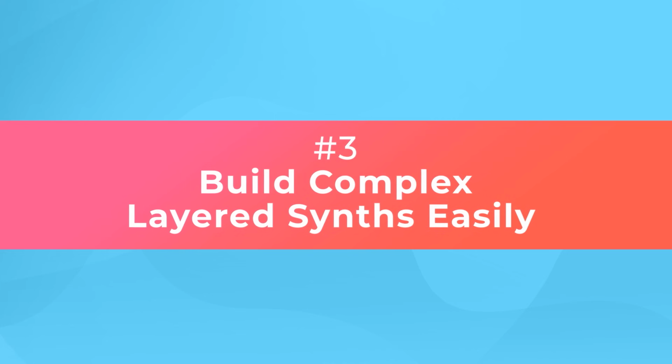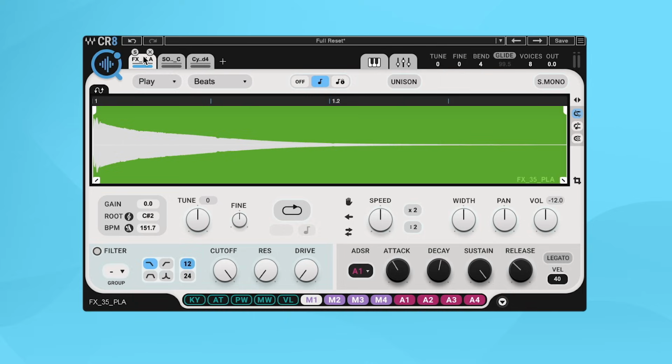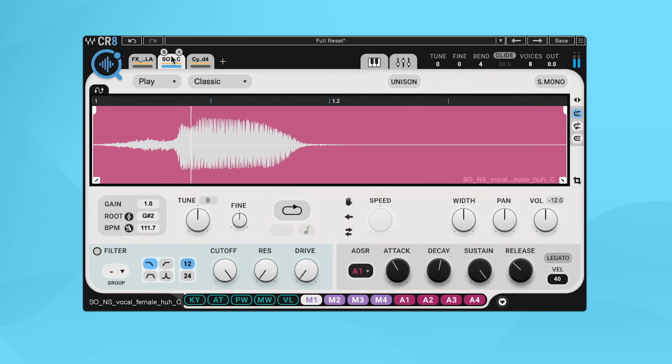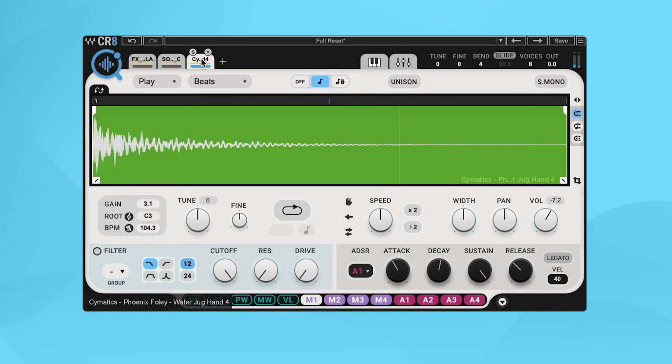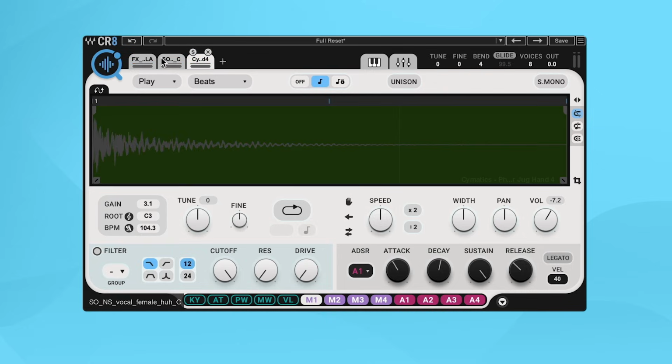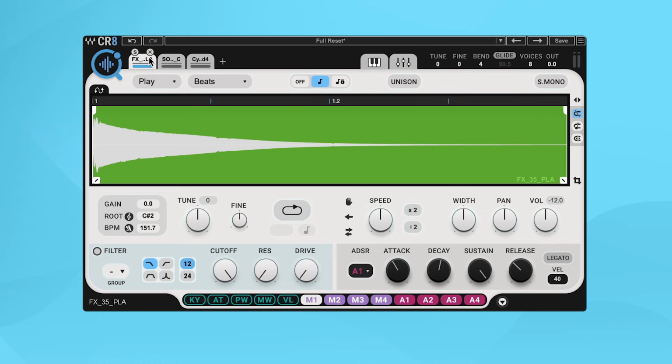With CR8, you get up to 8 layers. And using 3 completely random samples, a pluck one-shot, a vocal phrase, and a hand drum, we can create something complex and super unique, but it's not hard at all and it's pretty fast. Check it out. Starting off with this pluck one-shot, first thing we'll do is click on the suggest root to put it in tune, and then we'll switch the algorithm to melodic.